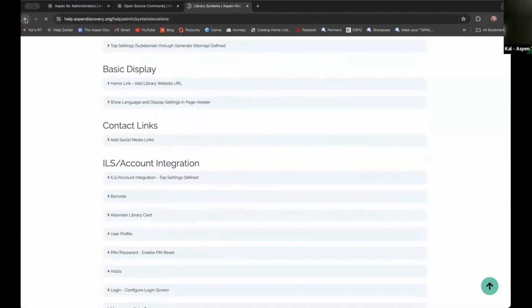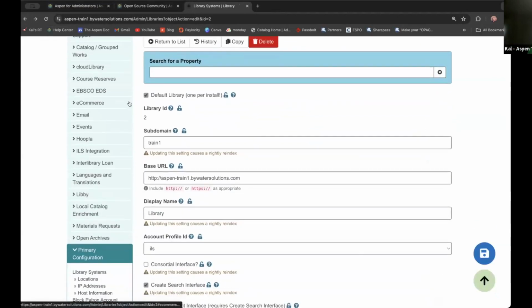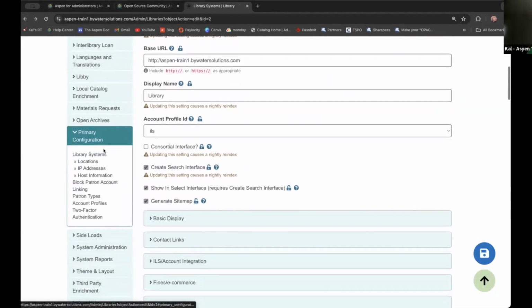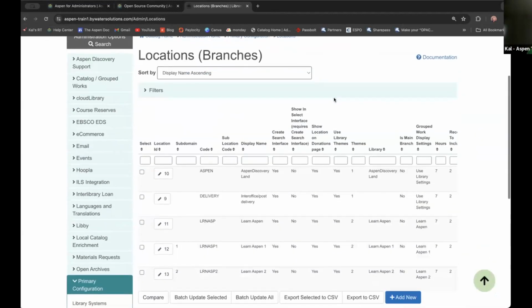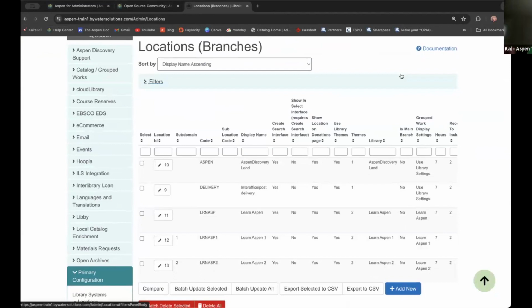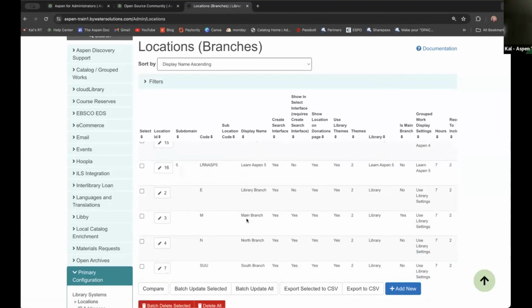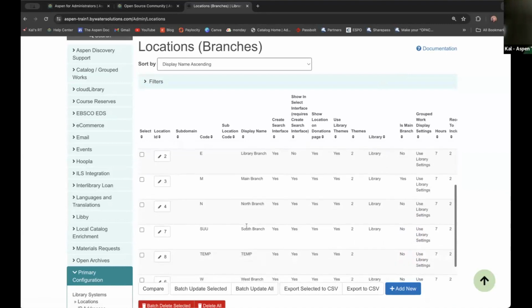Okay, let me go back. Let me go into locations now. So I'm going to click down into locations. This is the same primary configuration I showed you a little bit earlier, and kind of the same table. If you've been around Aspen and the admin area, it starts to all look very similar. So same type of table, but in this case with the locations, I'm seeing more of those branches that we talked about. So I do have a delivery branch, but I also have some other library branches: main branch, north branch, south branch.